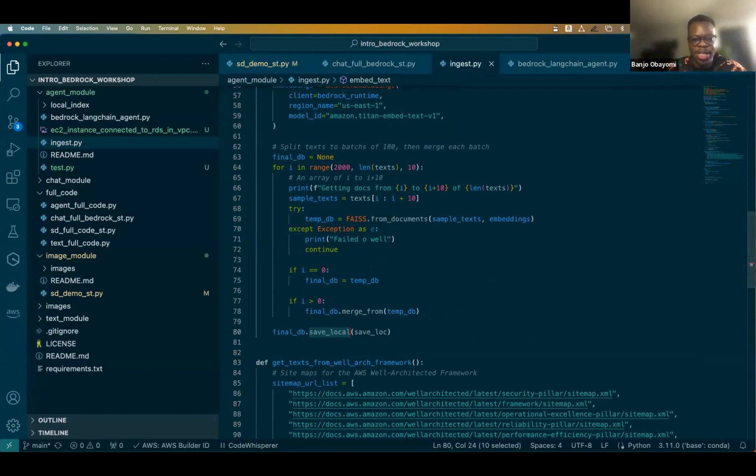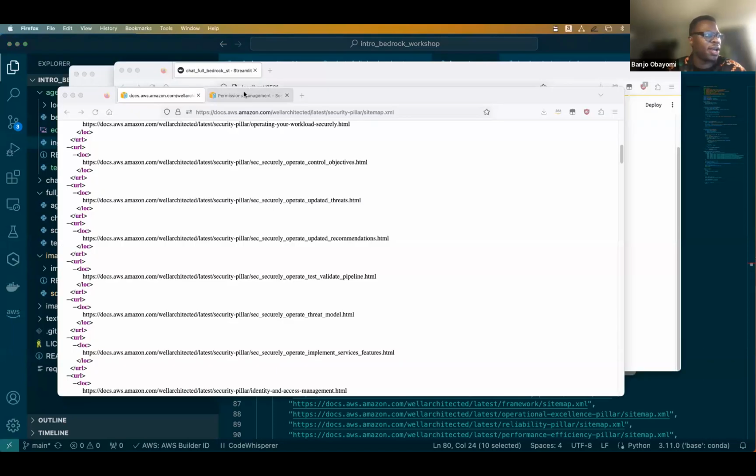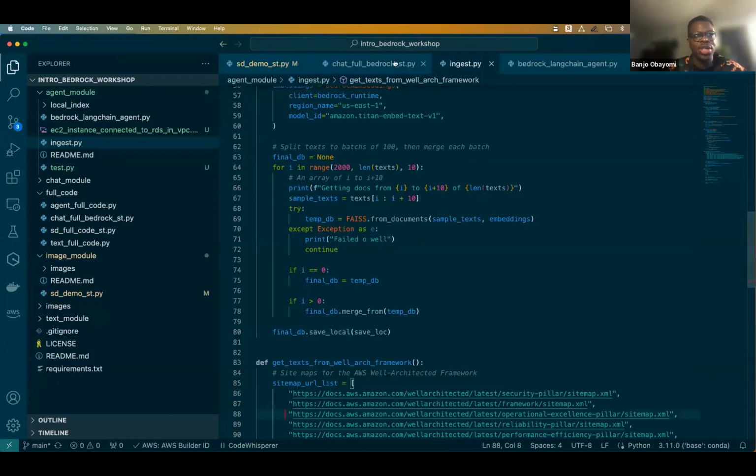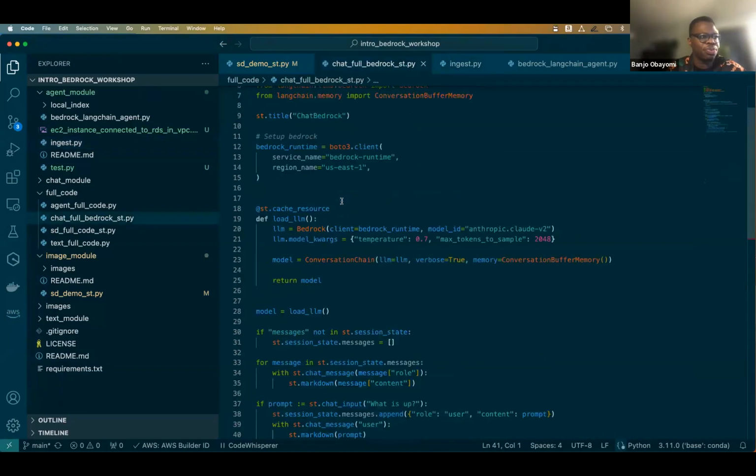So in my application, when I asked about secure VPCs, it was able to go through all the data I had, and then with that answer, take the information and pass it back to me, so it knows the actual right thing to say.